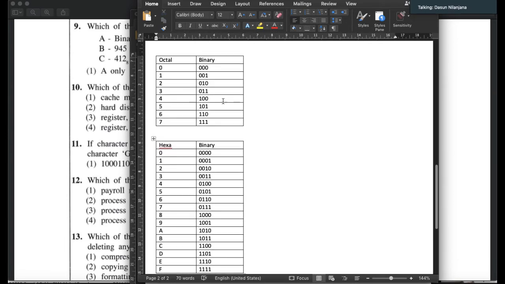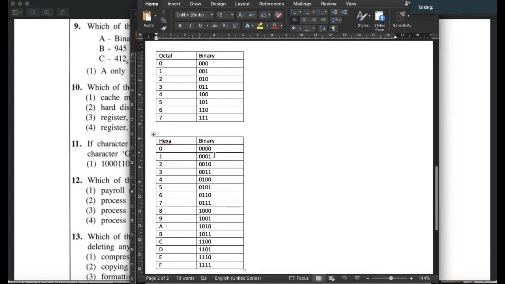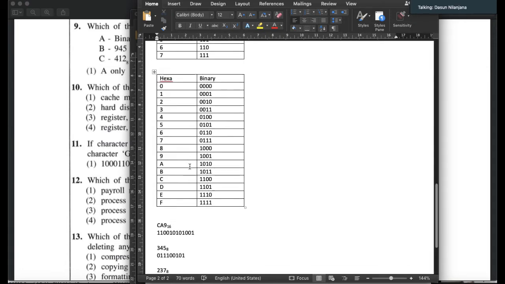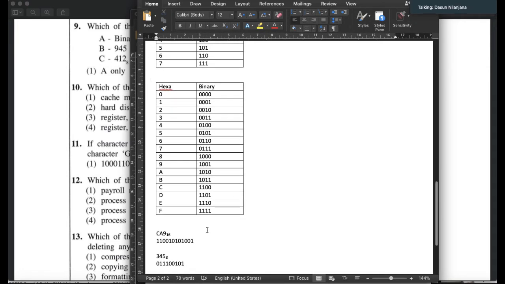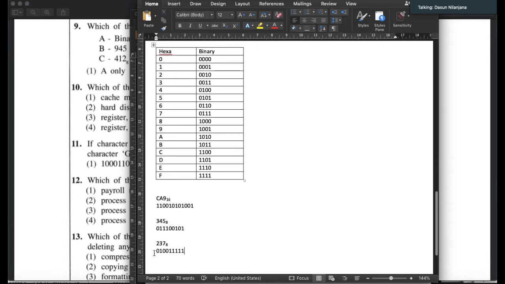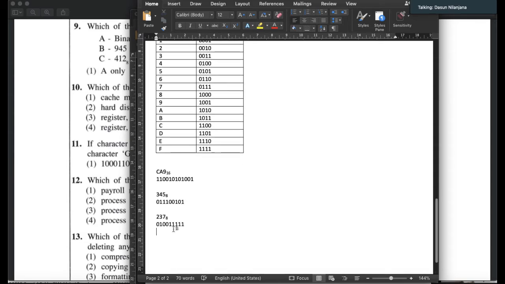3 means 011, 4 means 100. Then 7, 7 means 111. Okay. 010, 011, 111, 1. This is in binary. Then you write 4 by 4. This 4 is F. The next 4 forms 9. So the number is 9F in hexadecimal. Hope you understood that.